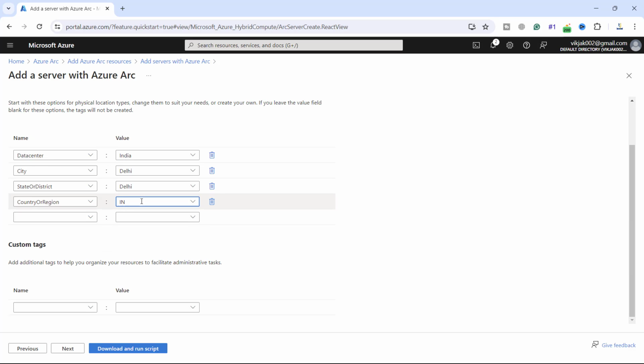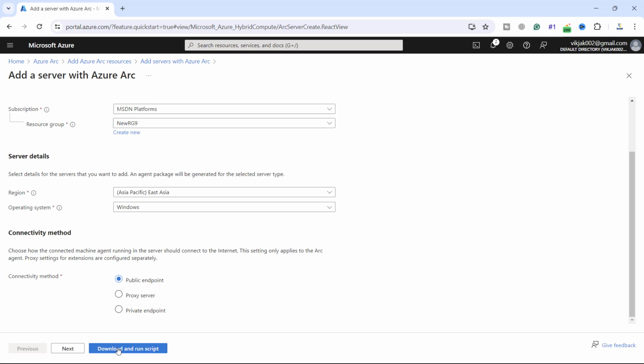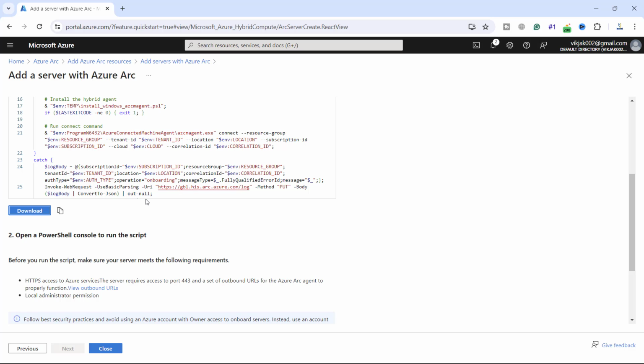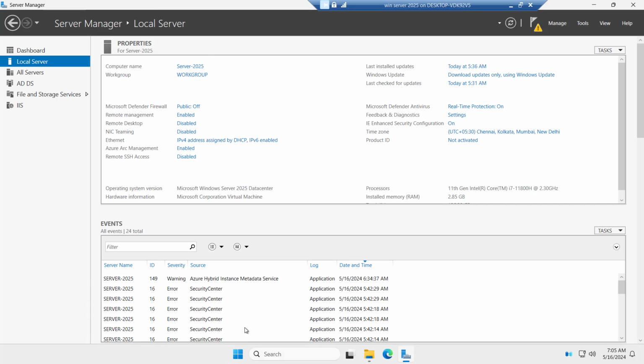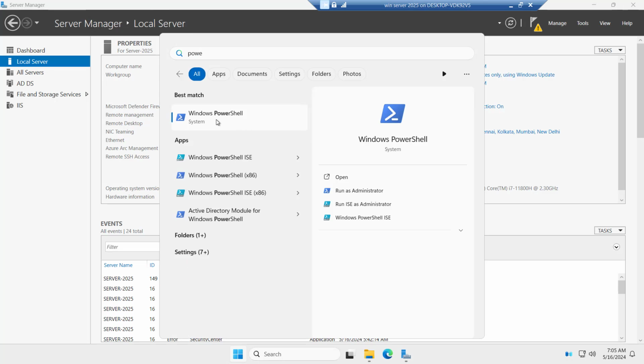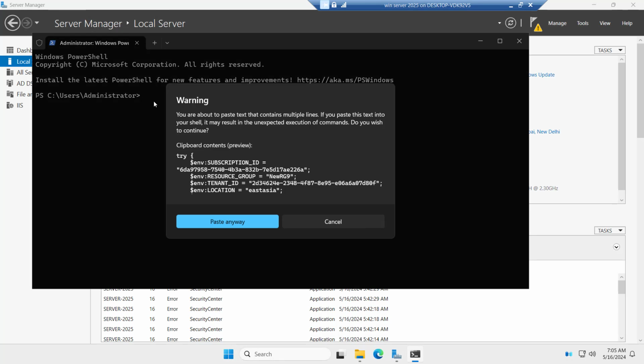Let me fill out the physical location tag and let's try to download and run the script. So this is the script. So we will just try to copy this script and we will run it from our virtual machine. So let me open the PowerShell. So let me paste this.